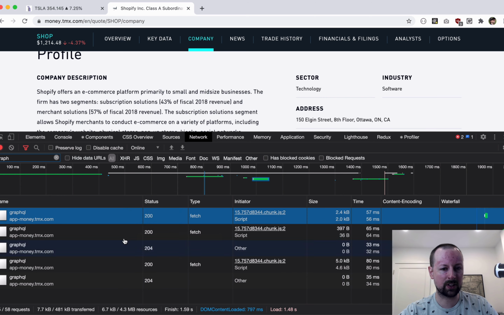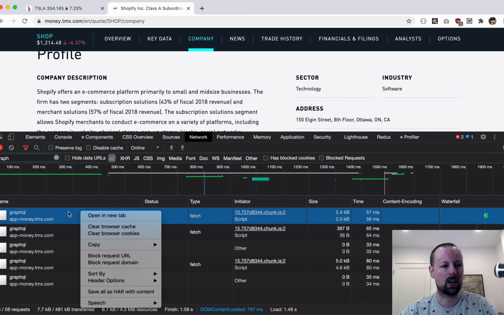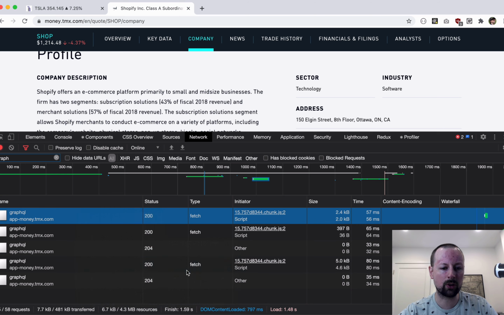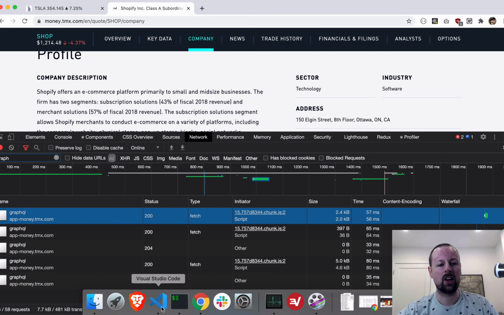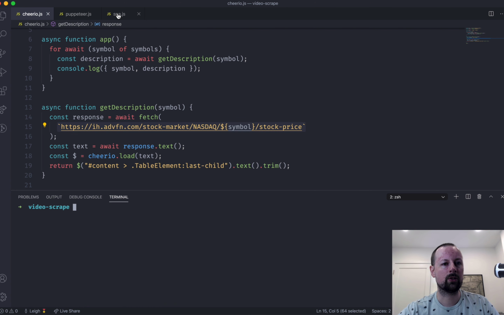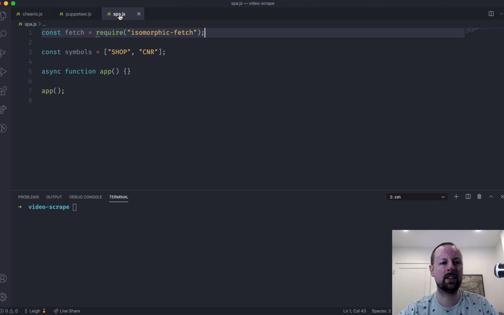There's a little bit of a trick where if you right-click a request in the network tab and say copy, we can just say copy as fetch or copy as node fetch. So why don't we copy that, go over to our code and see what that actually looks like. I'm going to go over to my SPA, single page application. It's the same sort of setup.